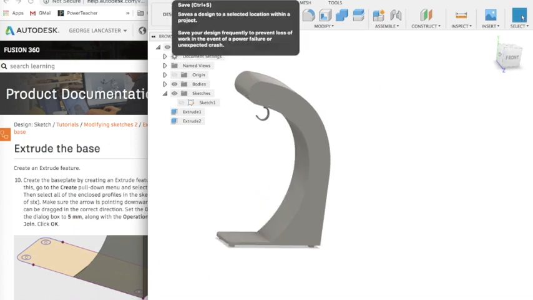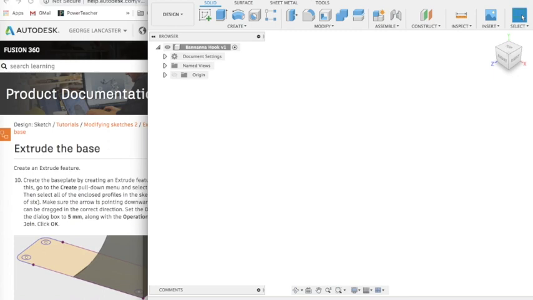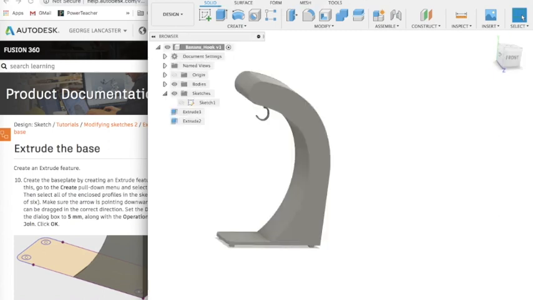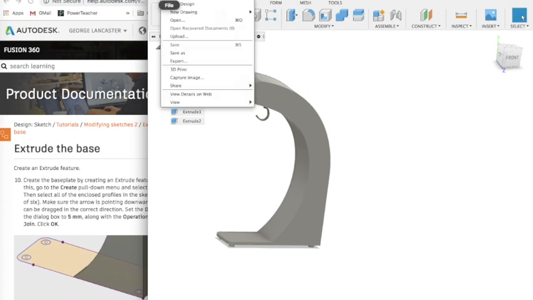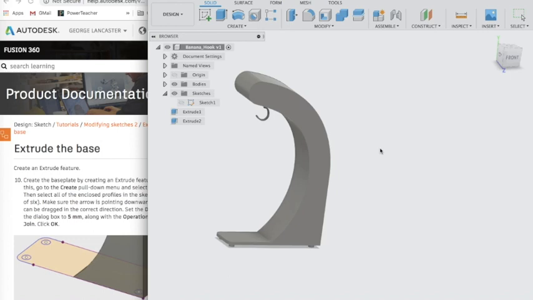Save it. Now it won't let me do a save. We need to do a save as. So click on the arrow, save as, Banana Hook, and I'm all set.